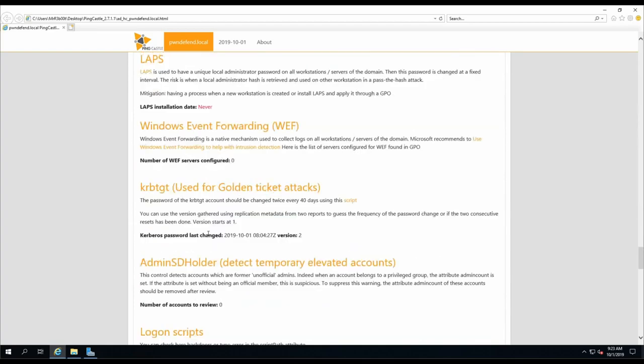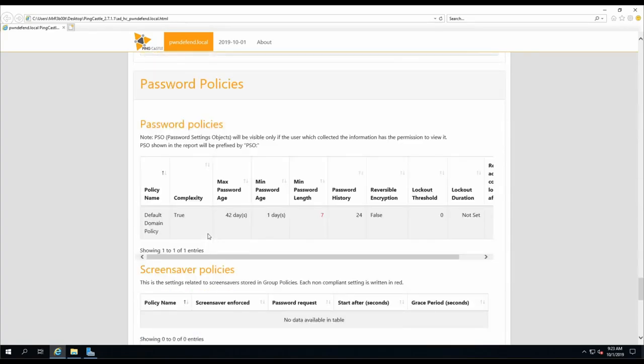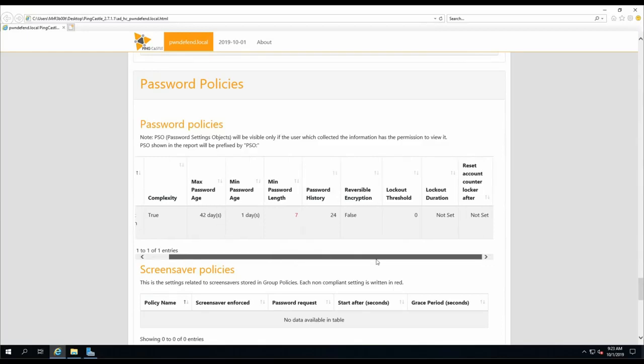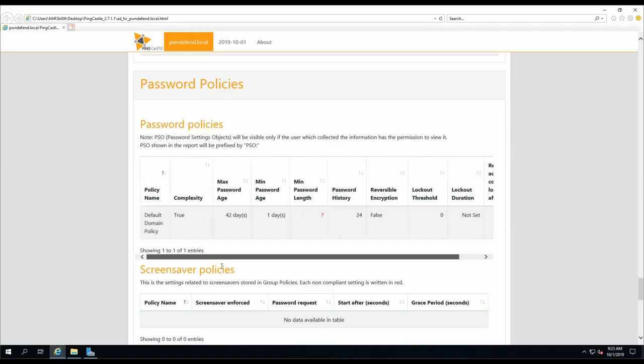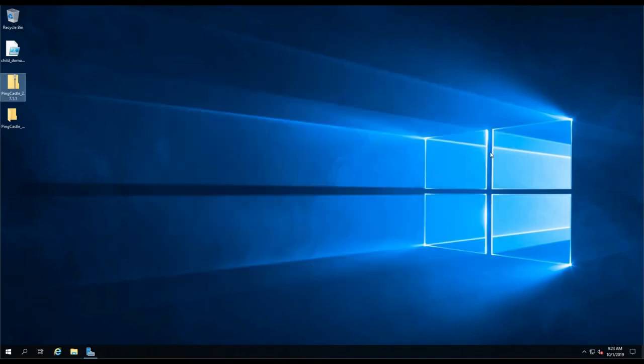Writing this stuff in PowerShell takes a lot longer. So you can see it covers a massive range, down to screensaver policies, certificate services, password configs. You can see out of the box that the domain password policy is 7 characters and doesn't lock out. So it's a lightning PingCastle review.